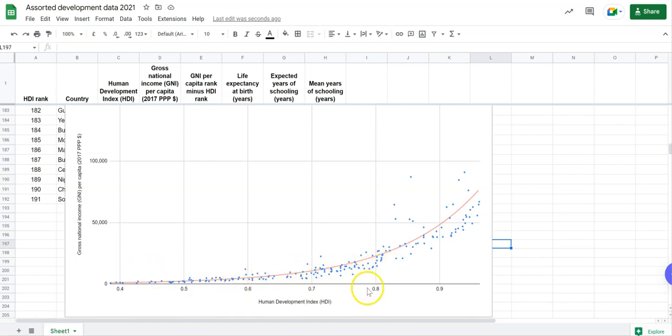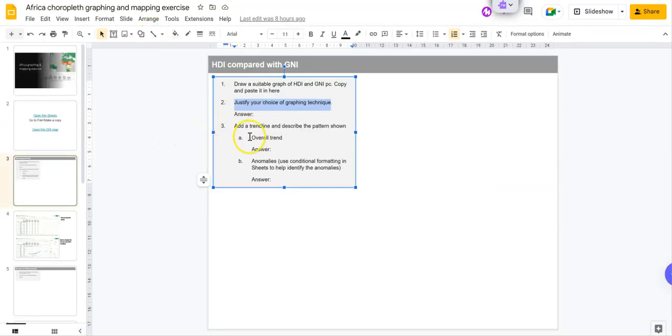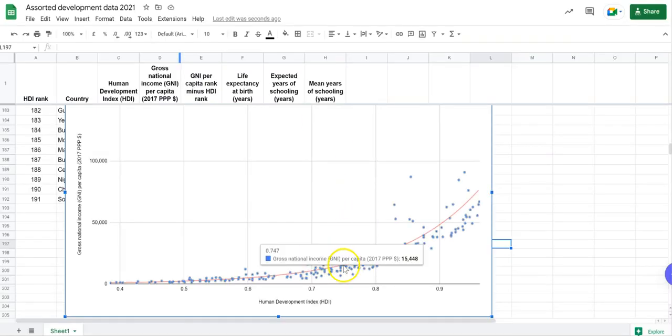But then once you get over a Human Development Index of about 0.7, then it starts to increase much more rapidly. And as the HDI increases, the GNI per capita increases quite considerably. So there's your trends. You've got to describe the overall trend. That's the overall trend, and the trend line helps.